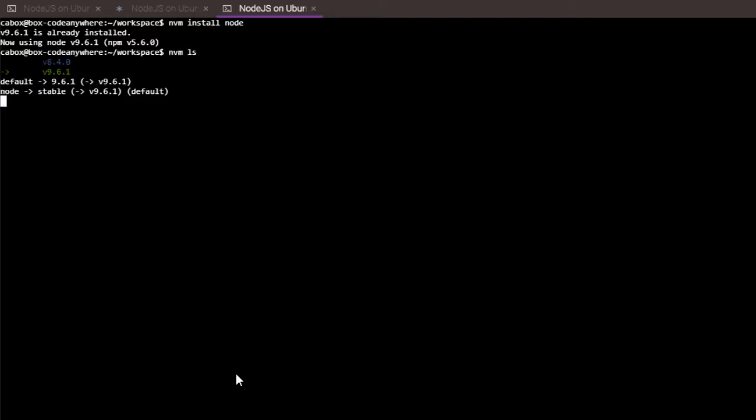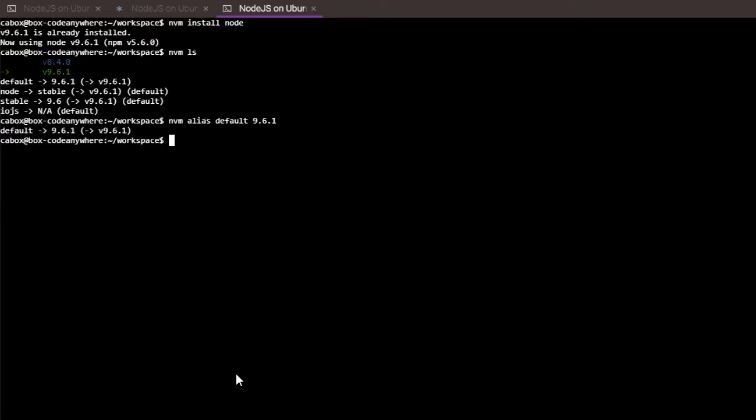The first is to install the latest Node version. The command is nvm install node. When it installs, we can use the command nvm ls to see what version was installed. Each installed Node version is listed, and our new one is highlighted. The third command sets this new Node version as the default for our Code Anywhere instance. We use nvm alias default and then the new version number, which is highlighted in the list. This version of Node is now configured to be the default version within our environment.